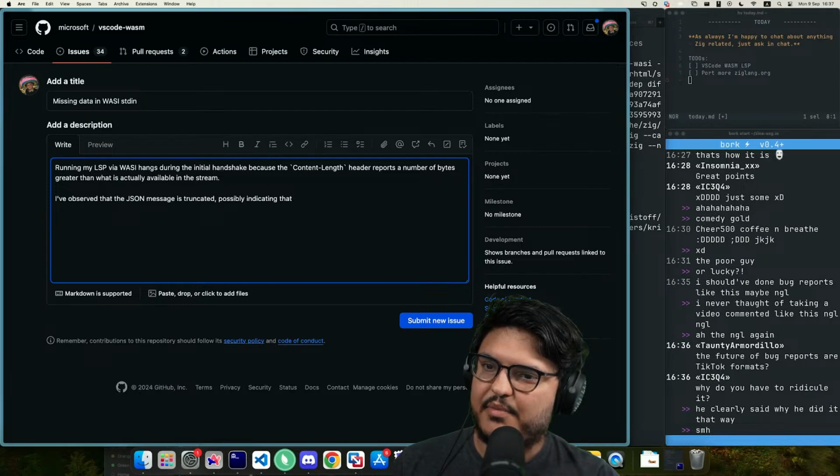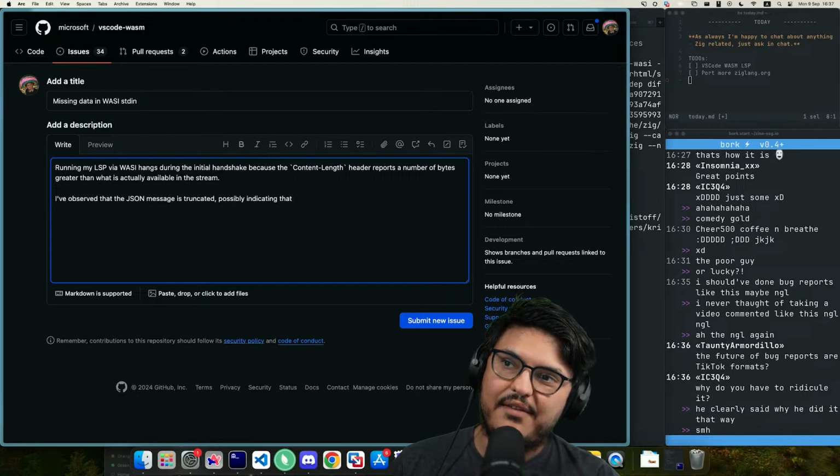The future of bug reports are TikTok formats. Who knows? I mean, you get the advantage that the bug repro is short.